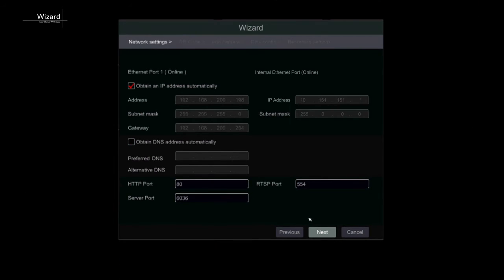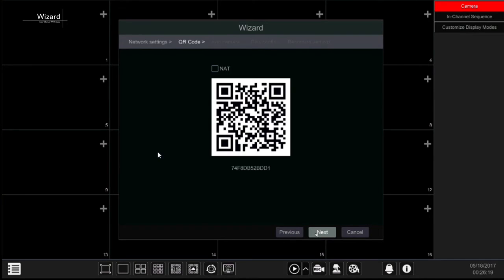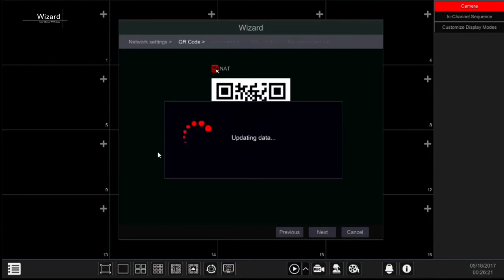If you use Power over Ethernet MVR, the status of the internal Ethernet port will be shown on the interface as seen on the screen. The IP address for the internal switch must be completely different from the device IP address. Click Next to continue.